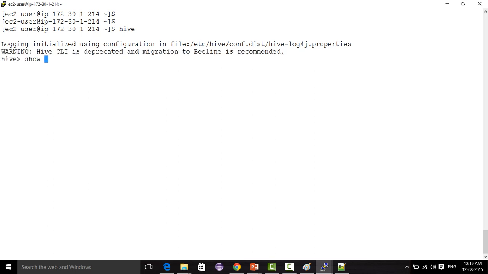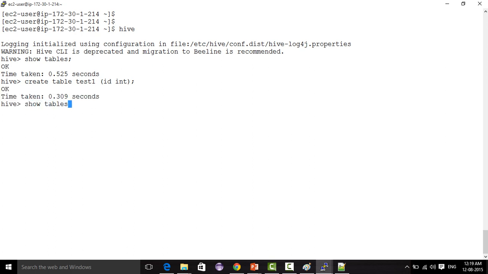Now it's coming. Yeah, show tables, it will be empty because it's a fresh cluster. We are creating a table, test1 with id int. Yeah, it got created. Show tables. Yeah, our cluster is up, hive is up.